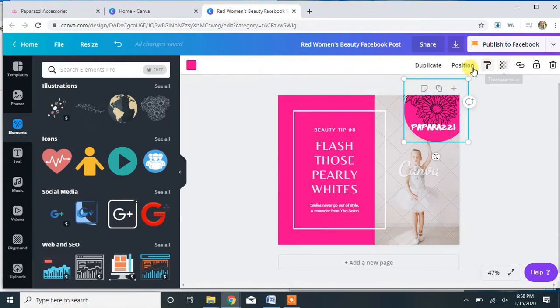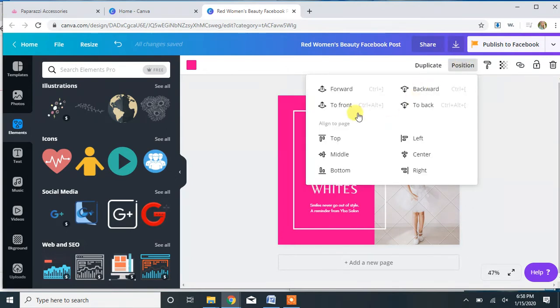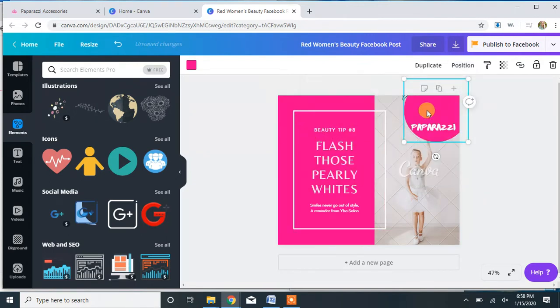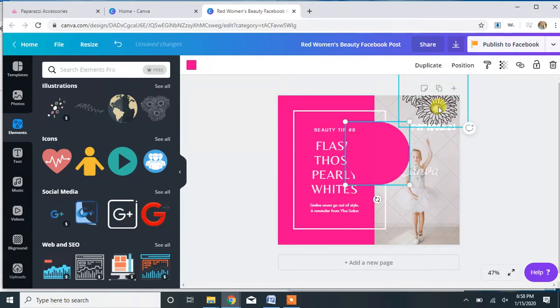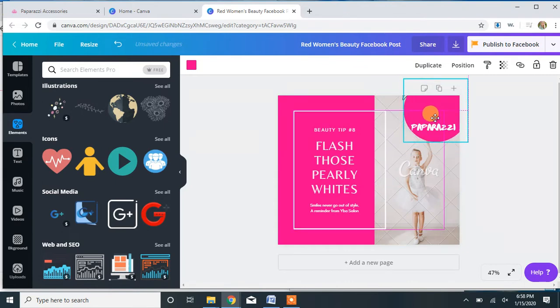Now you can see where the position comes in. So say I just want to send it, I want it to come forward. Okay. See what it did? It hid the flower. Now, what happens is if I would have put the flower first and then added this on top, it would automatically be in the front of it.